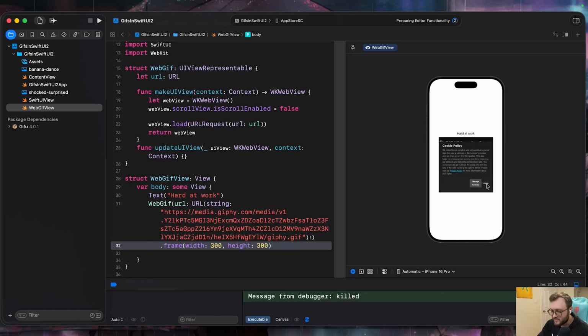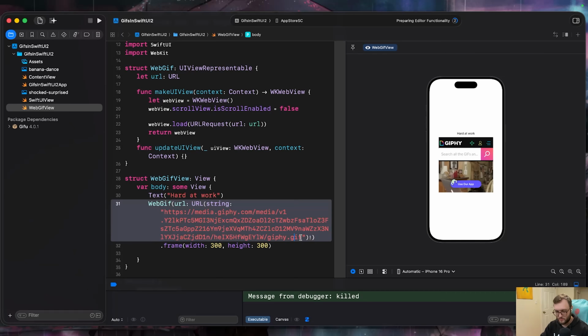Oh, hold on. There's like a little cookie policy. I gotta press agree. It's funny because again, we are using the WebView, so it's showing this Giphy thing. You know, I wonder real quick. I'm just gonna copy. Maybe there's like a little bit of a hack we could do with Giphy specifically.